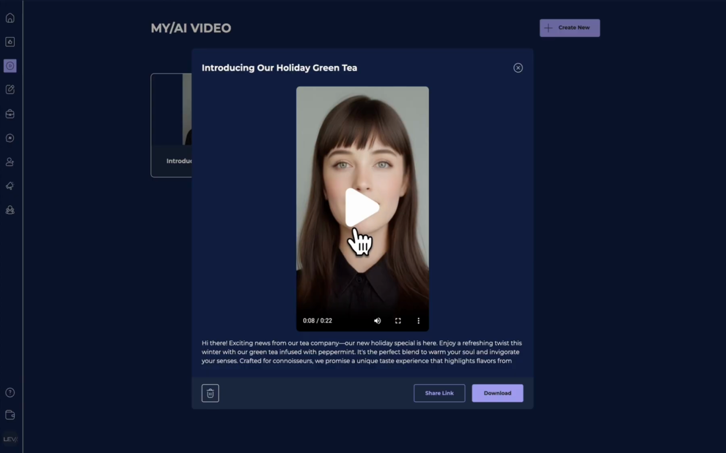And then you can just pause it just like that, and you can see here's the original script. So this looks great. It's 22 seconds, and there's a few things that we can do here. The first thing that we can do is just download it. Let's say we wanted to share this on social media, or we can do a share link.